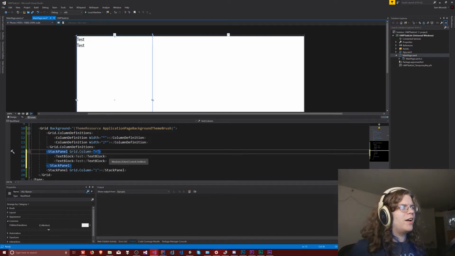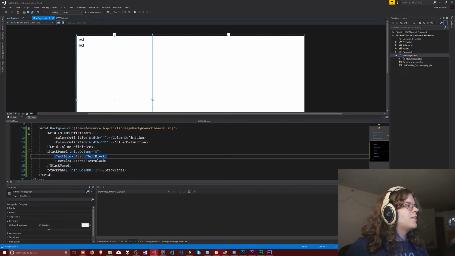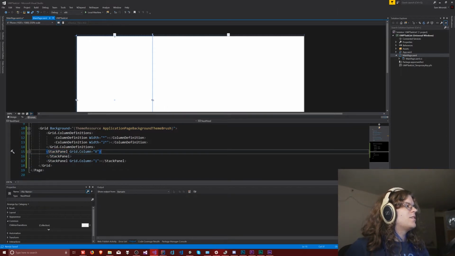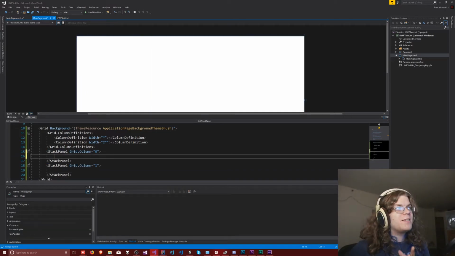So that's sort of two organizational ways. There's other things as well. Canvas, for example, will allow you to give specific coordinates to place something on, which is good for drawing, or if you need to overlay something on a map or things like that. But we don't need those. Those can go away. And now we have two empty stack panels.